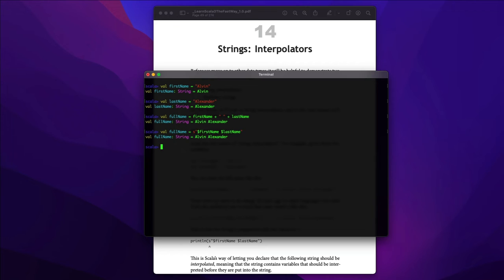And the benefit of this is that as your examples get more and more complicated, string interpolation is much easier to use. And really the only magic you need to know at this point is you precede a string with the letter S, and then inside the string, when you're using variables, you precede those with the $.